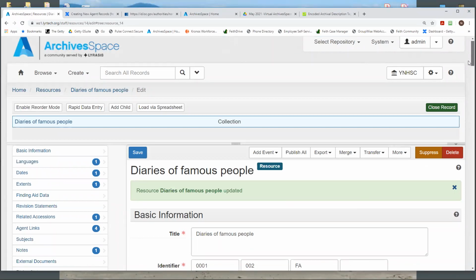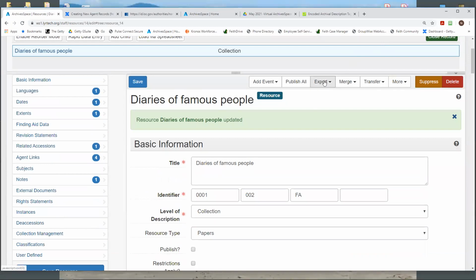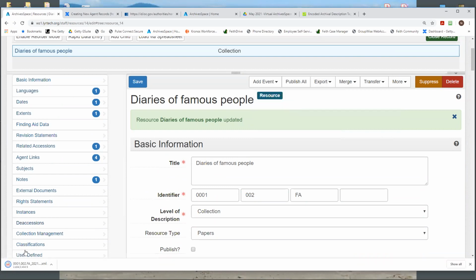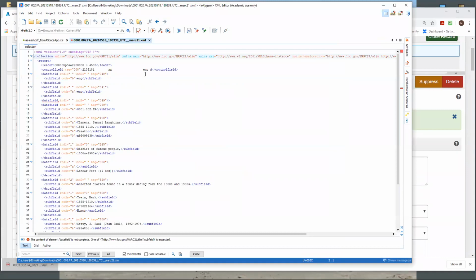So that's how you would link it. You can see, actually, if you were to go to export, again, we'll show you this more tomorrow, and dump out a MARC record of this top level digital object resource.